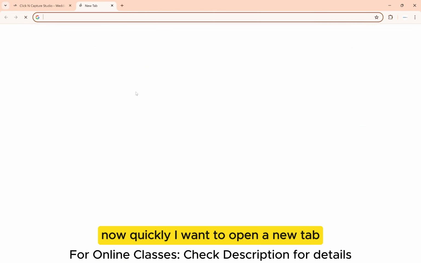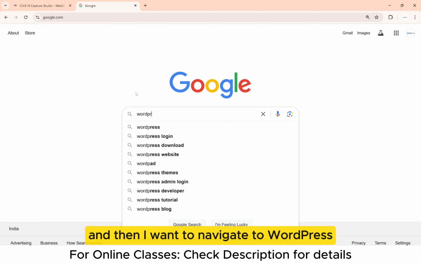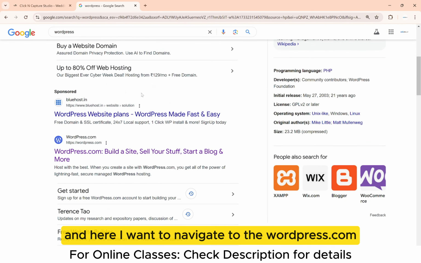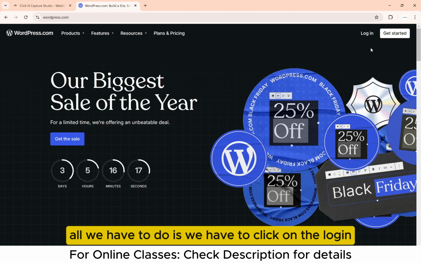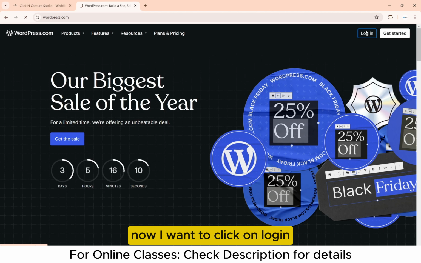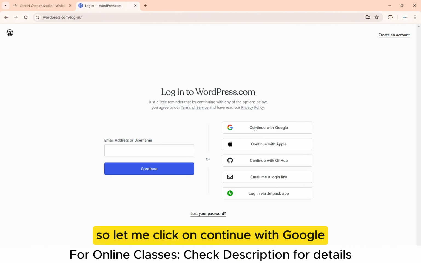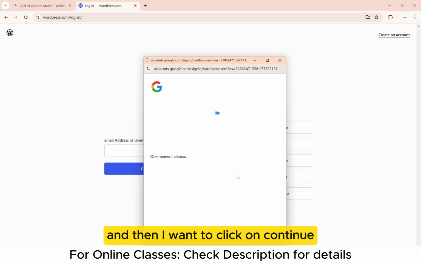Now quickly I want to open a new tab and navigate to Google and then navigate to WordPress. Let me click on enter. It takes me to the page and here I want to navigate to WordPress.com. Alright, once we enter into WordPress, all we have to do is click on login. Now I want to click on login and then make use of my Google account. So let me click on continue with Google. And then I want to choose my email and click on continue.